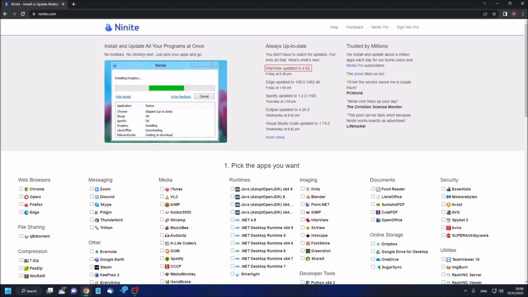Here's what's new. View updated to 4.62 on Friday at 5:46 p.m. Edge updated to 108.0.1462.46. So you can also check which common software has been updated. Spotify updated to 1.2.0.116. Eclipse updated to 4.26. Visual Studio Code, or VS Code, updated to 1.7. Link more news. So you can check the updated software news from here.